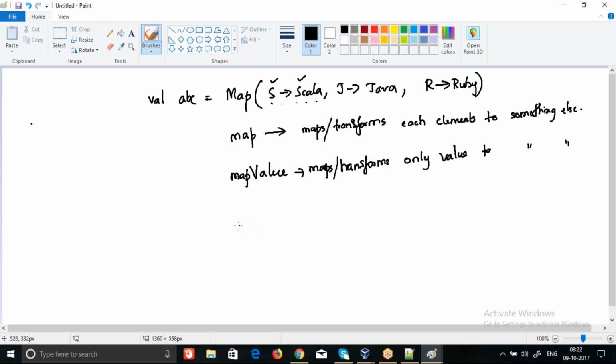So what I mean by that is, whenever I say map, and I specify yes or any identifier, it always represents an element of the collection, each element of the collection, and I can do some transformation on that.